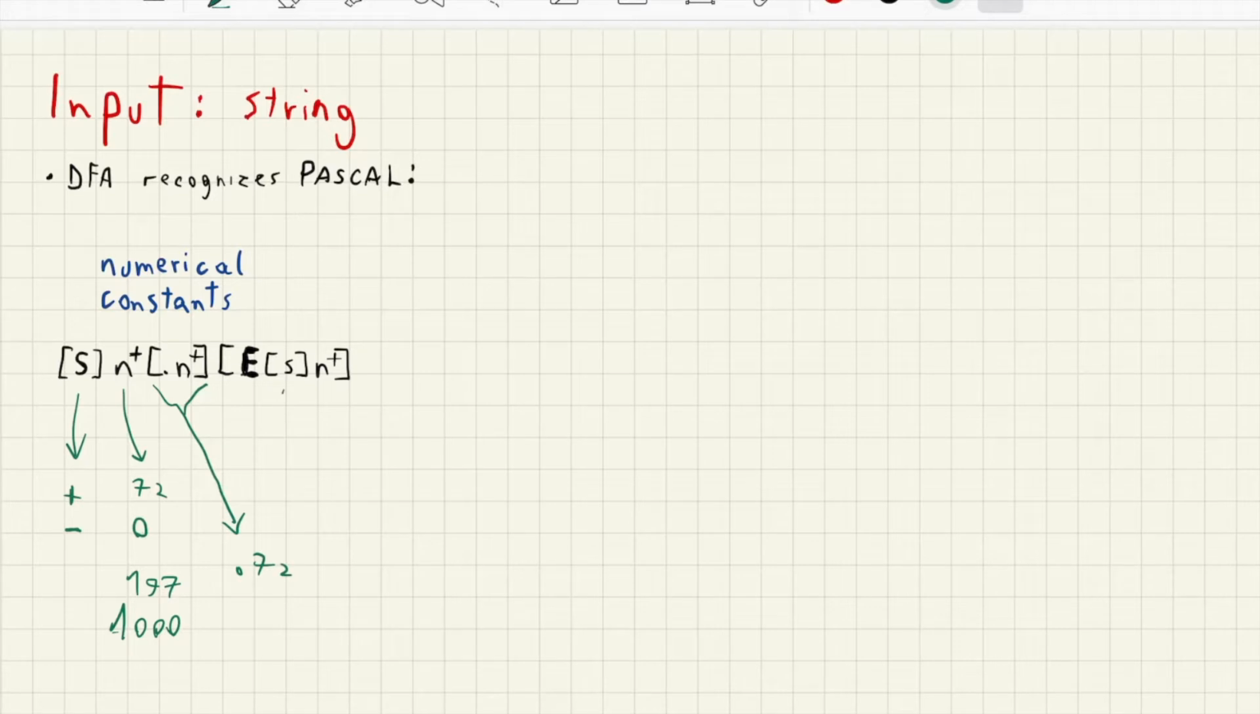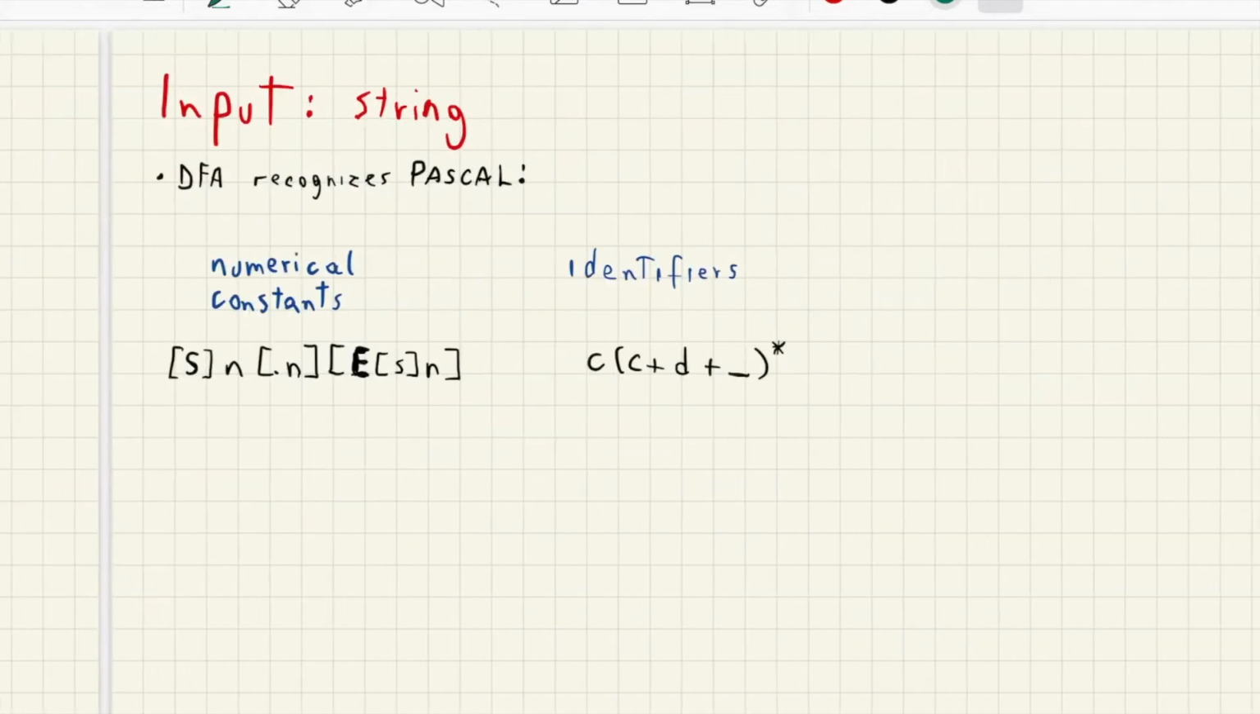72, and finally an exponential part of the syntax. With all of this together, we will have something like minus 2.72 e 10, and that will mean 2.72 times 10 to the power of 10. Okay, so this is the syntax for numerical constants.